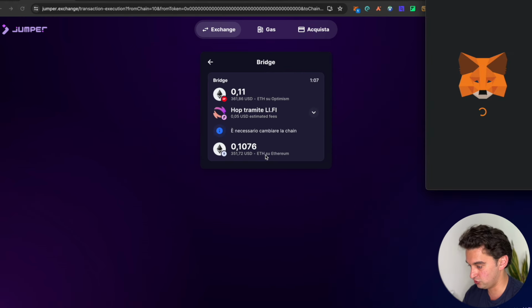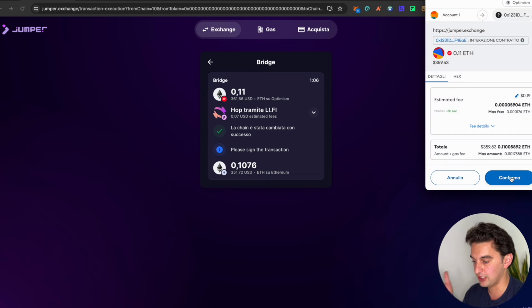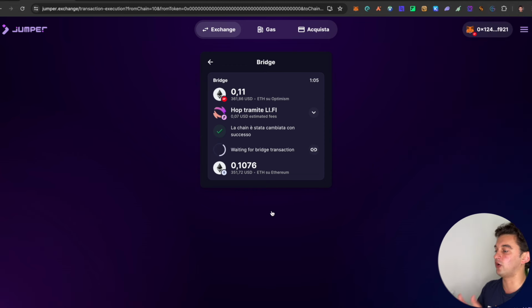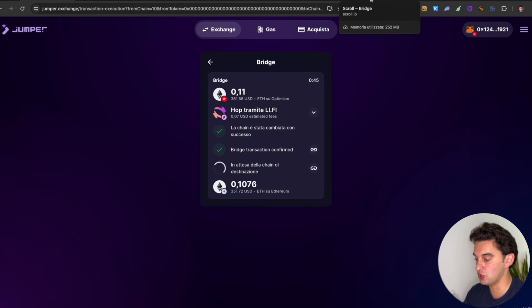We can do the bridging and we're good to go. Swap to Optimism, do the bridging, accept the transaction, and we're sending from Jumper from Optimism to Ethereum. Now that we have them on Ethereum, it is very important that you utilize the proper Scroll bridging application, because it is a requirement for the Scroll airdrop in the coming days when it will be available. And it is very important that you do it.